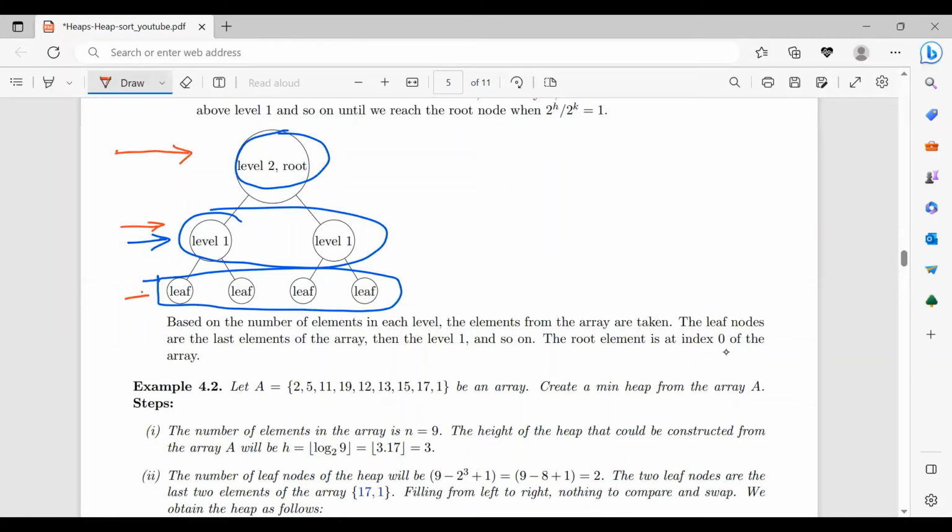This will be our leaf nodes. Based on the number of elements in each level, the elements from the array are taken. The leaf nodes are the last elements of the array, then level 1, and so on. The root element is at index 0. As we already saw, we consider the height as 0, then 1, then 2, and so on.